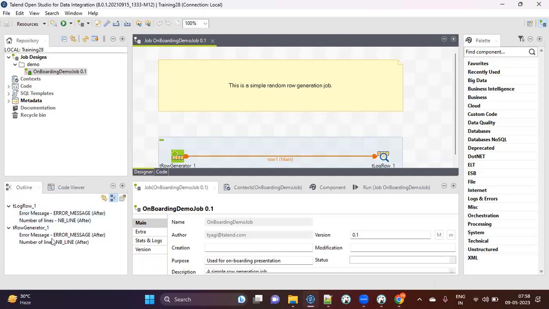We are going to learn all of these a lot. There are many components which just work with these variables that you get from here. They help you to automate your job a lot. So we are going to understand all of that from this outline section.